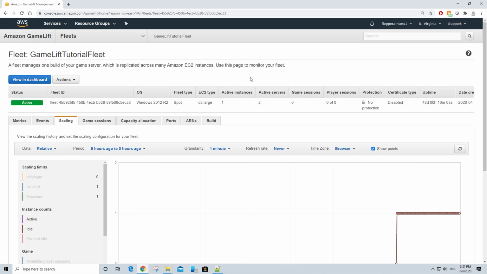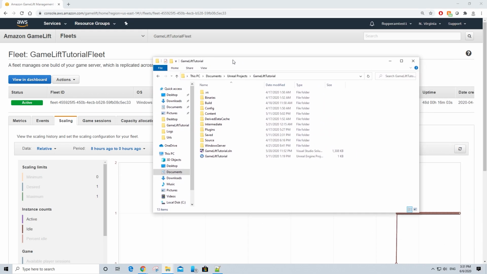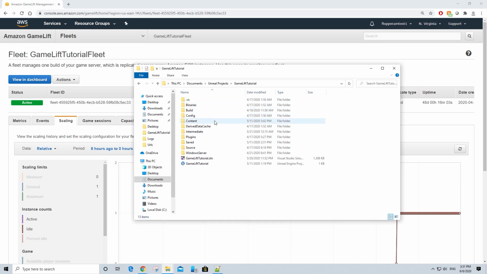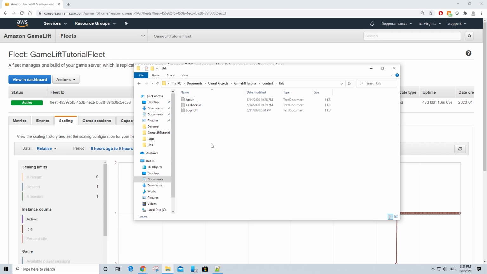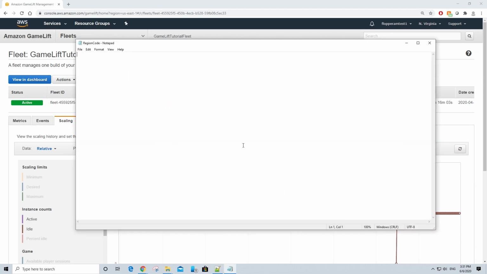If everything looks similar to what you see on my screen, then let's go to our Unreal Engine game project directory in File Explorer, and from here let's go to the content folder and then the URLs folder, and let's make a new text file by right clicking here and selecting new and then text document. And we'll name this text document region code and then press enter to finish naming that text file, and then proceed to open that text file in the text editor of your choice or preference. It doesn't matter which text editor you use to edit this file in.